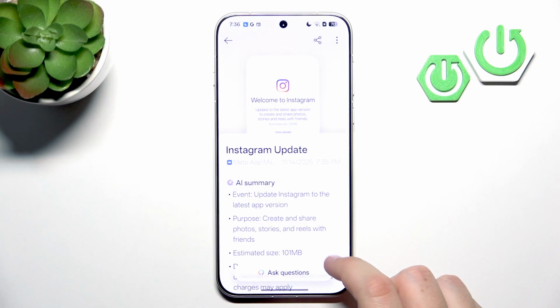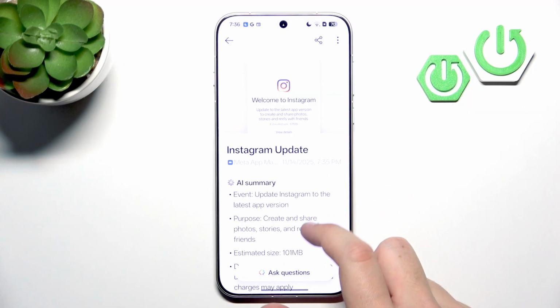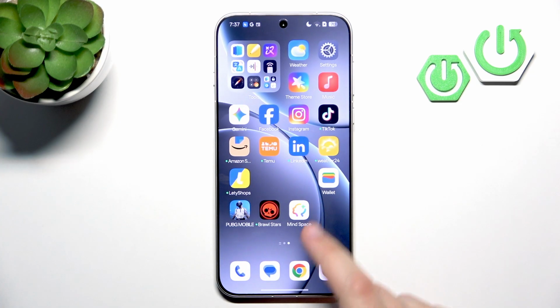And as you guys can see, this is how we can easily do it. Here we have our screenshot, here we have the info about the Instagram update, and now this is how you guys can easily ask the questions just by snapping and asking.